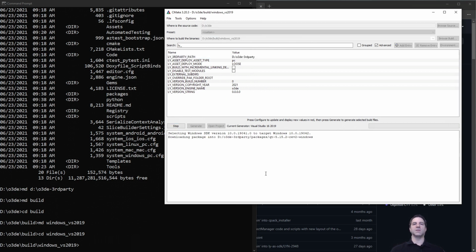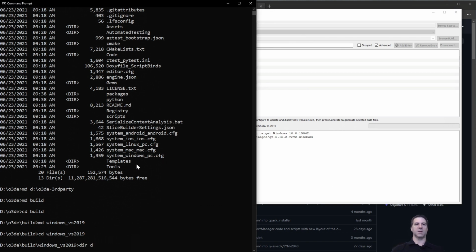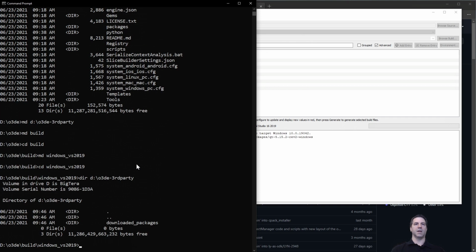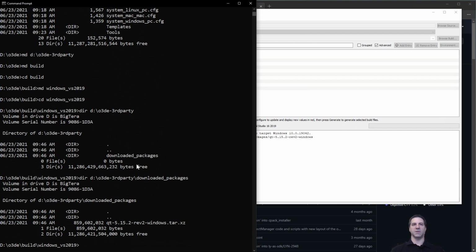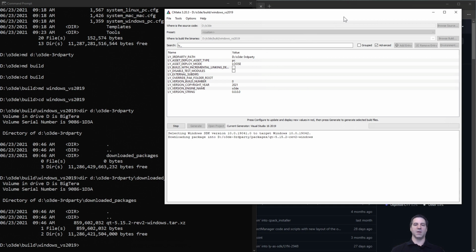So what this is going to do is download the dependencies into your third-party folder. And those dependencies are what it needs to actually build the package. As it's pulling these down, you'll see it download them, unpack them, and get them put in place. We can actually take a look real quick. We can say O3DE third party. And you can see it's pulling down downloaded packages, where we have these different zips, or in this case, tars, that are being pulled down. It'll decompress and put them in place.